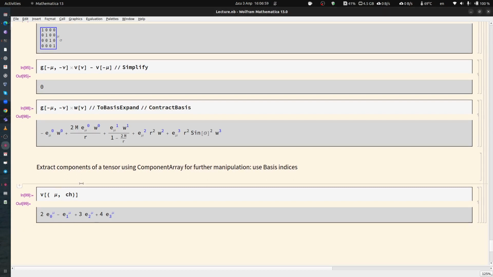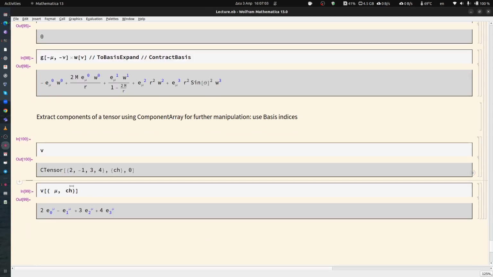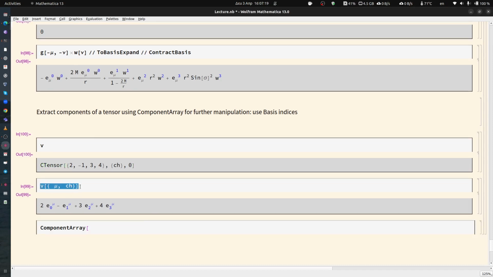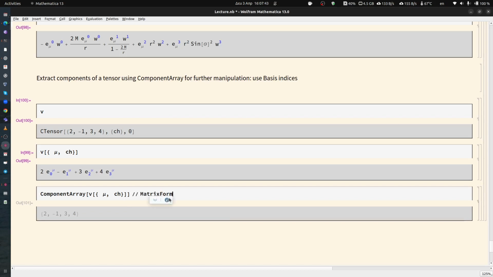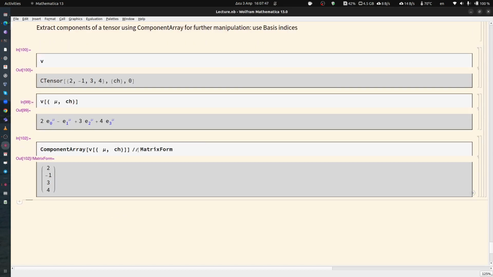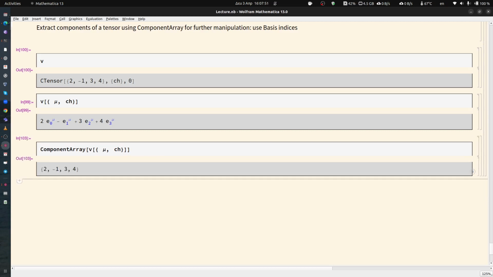But if we actually want the components of V, which we can view here in the list of the C-tensor object, so if we want to extract this list and work with it, we can use ComponentArray acting on V. But for that to work, we have to put here a basis index inside here. So you see, this gives us a list of its components, which we can also view in a matrix form if we like. So after we construct a list of the components, we can use this list and manipulate it with ordinary Mathematica functions.